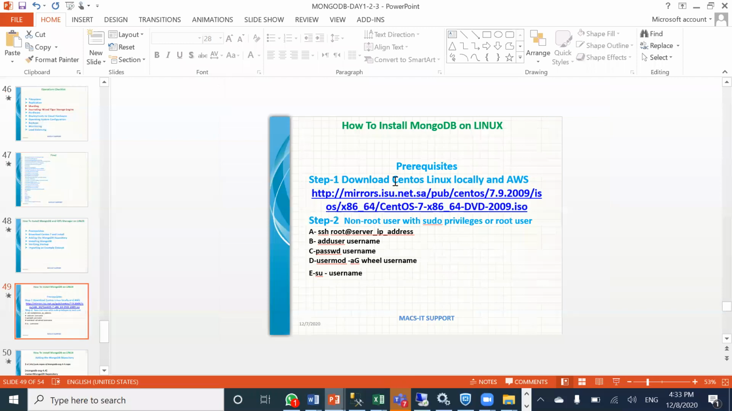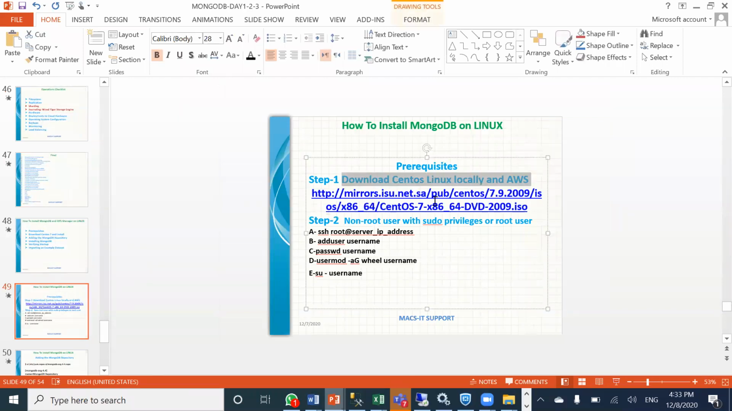So we have downloaded CentOS. This is the link I put here. You can directly download from there.